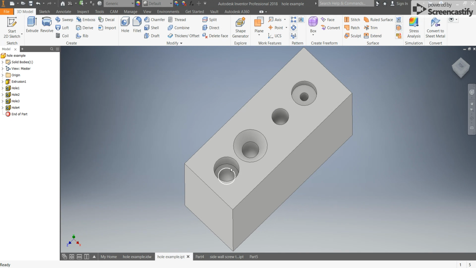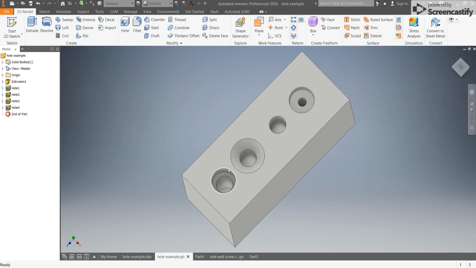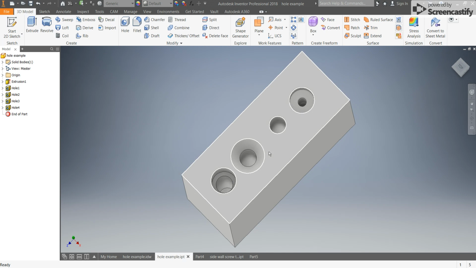This first hole here, you can see has 2 different diameters. The top is wider, and then it narrows to a smaller diameter. Both, of course, are cylindrical holes. So this is a counterbore hole, is what that's called.